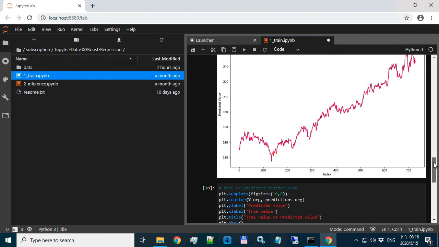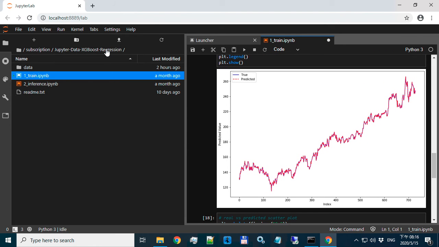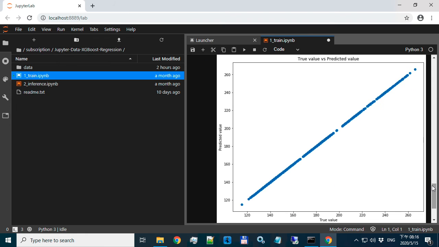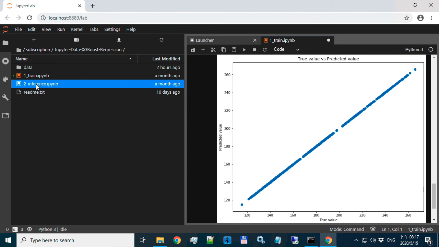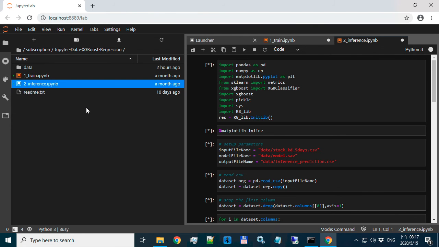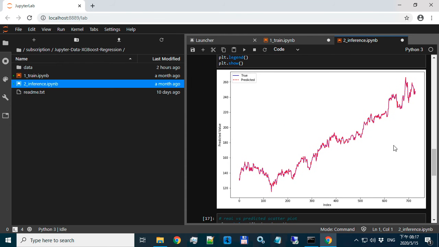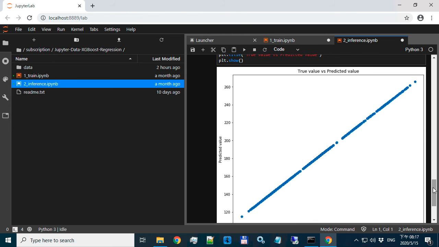So this regression can provide the value after training and inference. As you can see, the ground truth data and the predicted data are almost the same. And this one shows the training result is very good. And we can do the inference. Run all cells. And this is the inference result. It's pretty good.